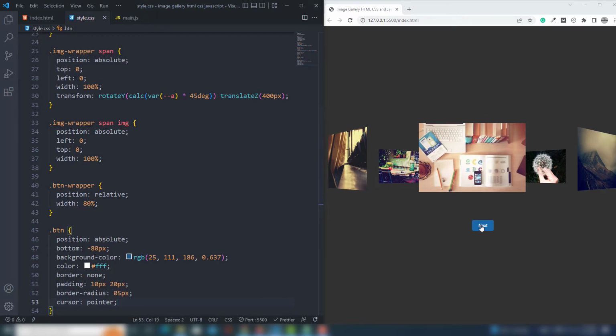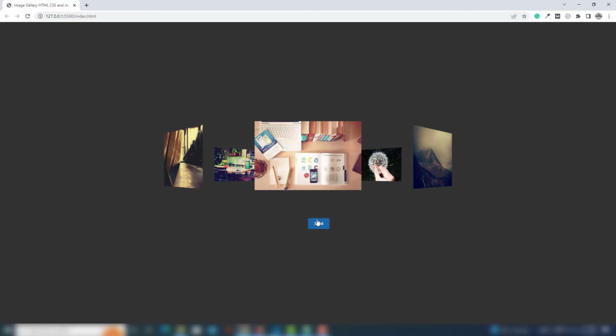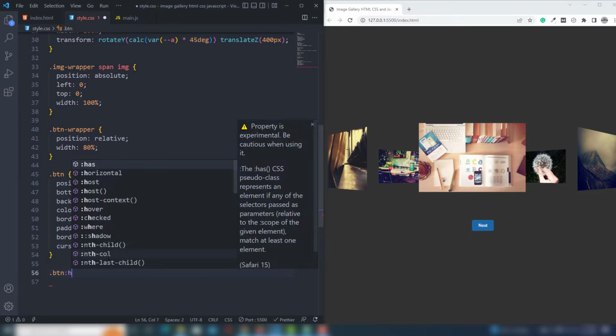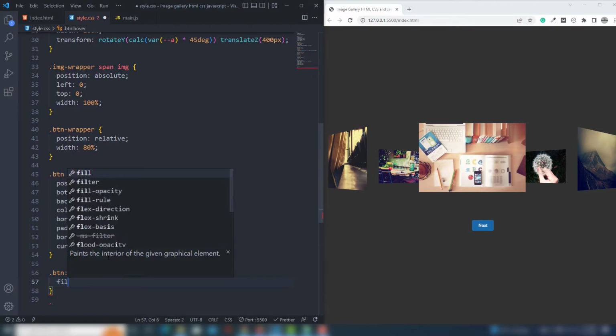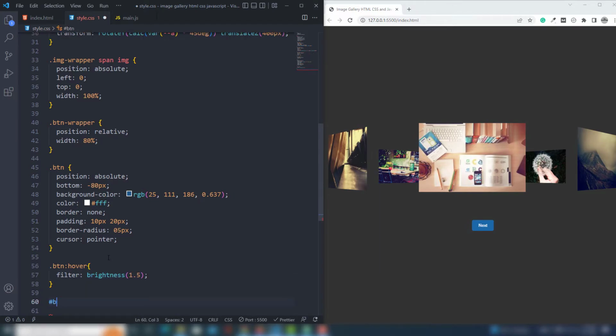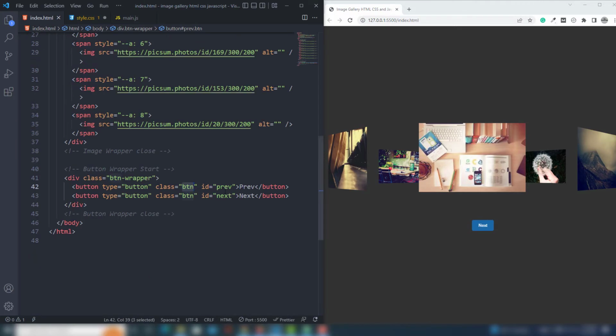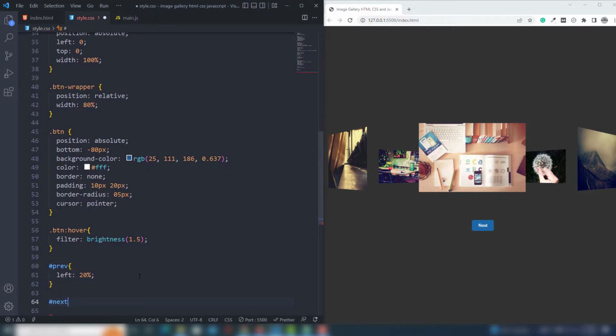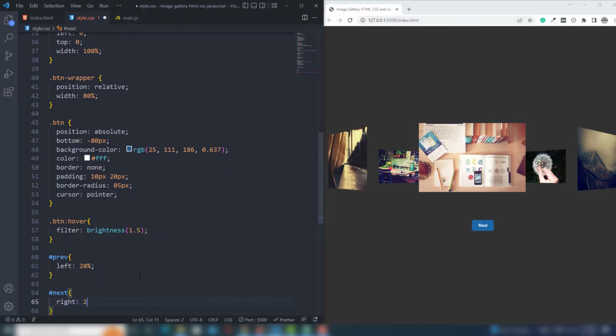So let's see, as you can see. I think we need to use the btn hover, and I'm going to use filter brightness 1.4. Then I'm going to target the btn previous button. I have assigned the ID also on there, as you can see. So you need to target that and assign left 20%, and this will be next, right 20%.